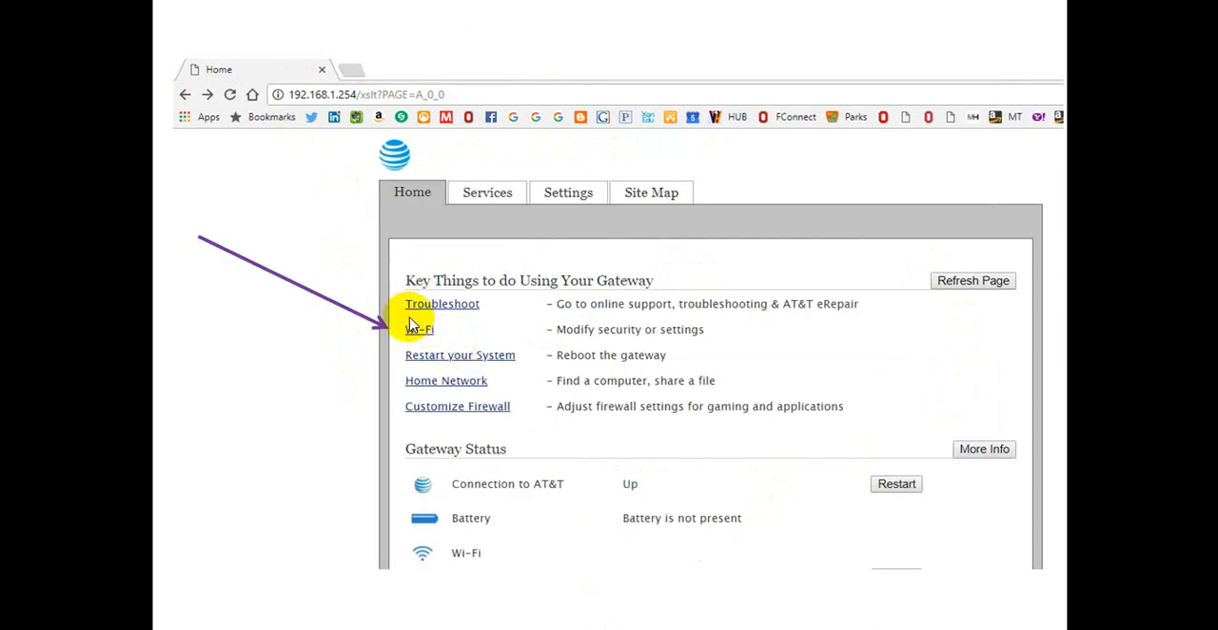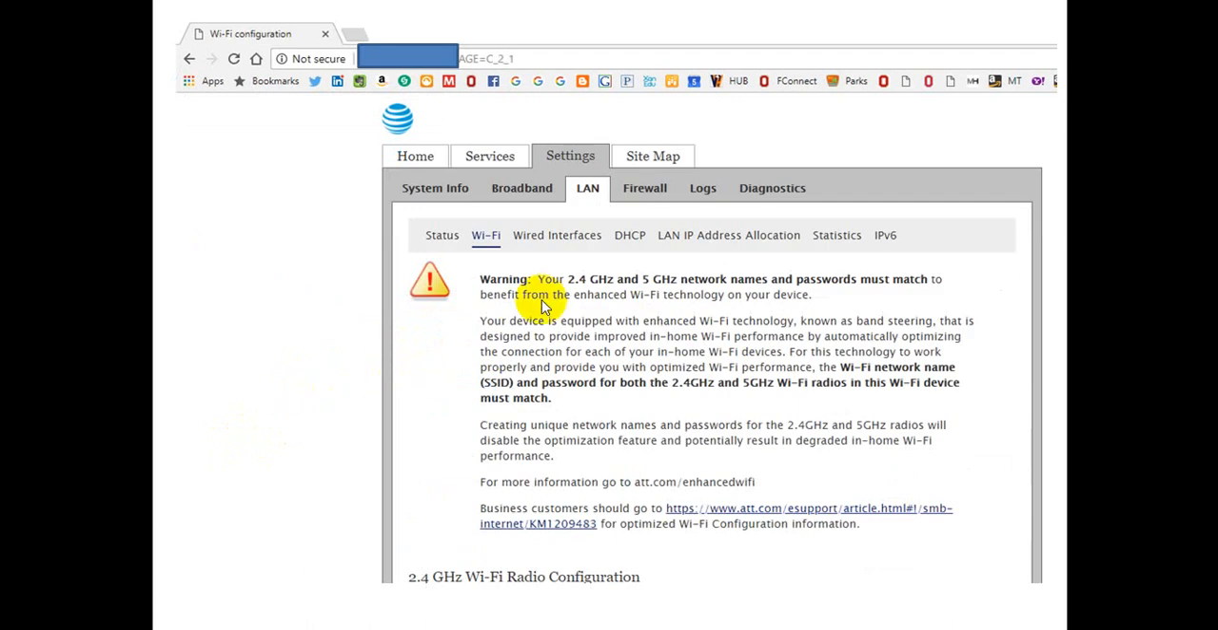The next step is to click this Wi-Fi link that mentions modify security or settings. So I would imagine if you don't have an AT&T, you're going to look for something that says security or password and click on that. And when you do that, you're going to get a screen. Well, you're not going to quite get this screen. You're going to get a screen that requests your access code. So that other number that I told you would be important to remember, you're going to need to input it.